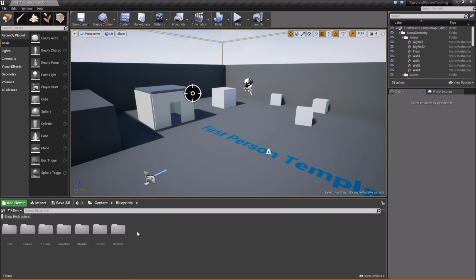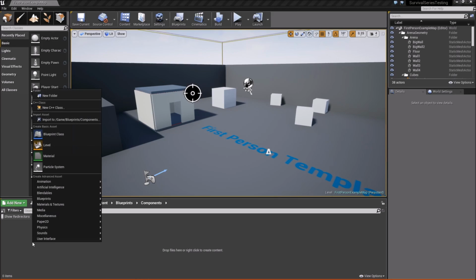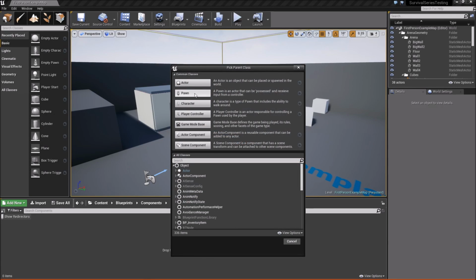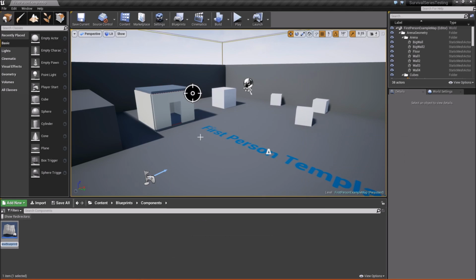All right. So for this, we're going to right click, create a new folder called components, and then we'll come in here, right click, create a new blueprint class of type actor component, and we'll just call this BP underscore inventory.